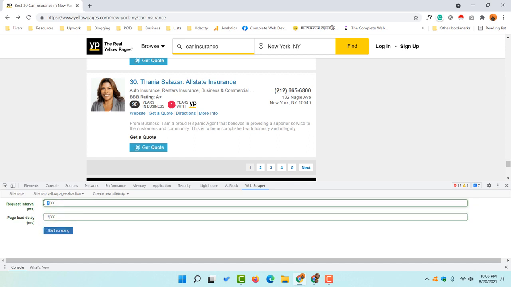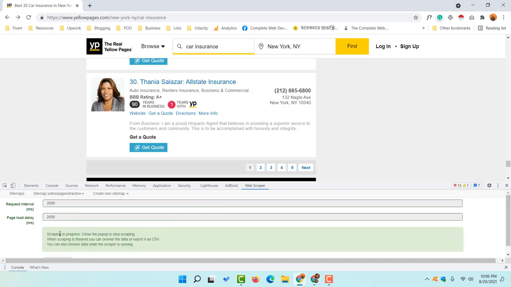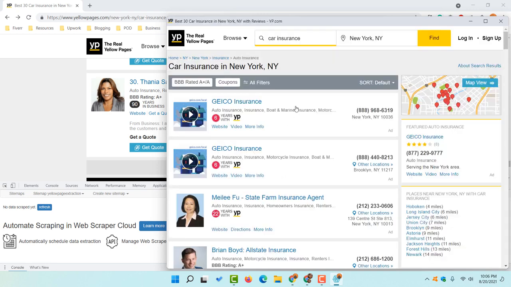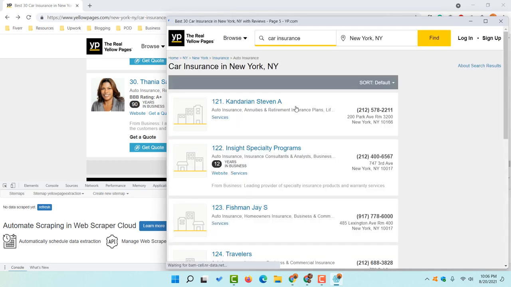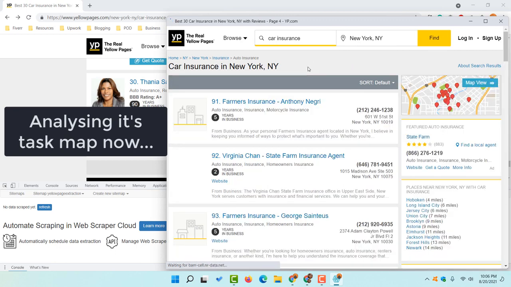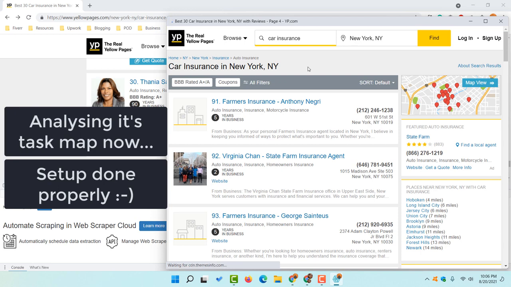So in this case, as this is for tutorial purposes, I'm going to select 2000 milliseconds. It is going to work perfectly fine for this tutorial. So I'm going to click on start scraping, and it is going to start visiting each of these pages automatically. And just take a look, it is working here. And okay, let's just wait.